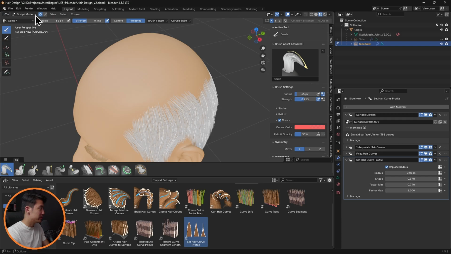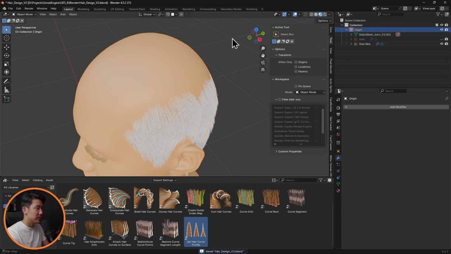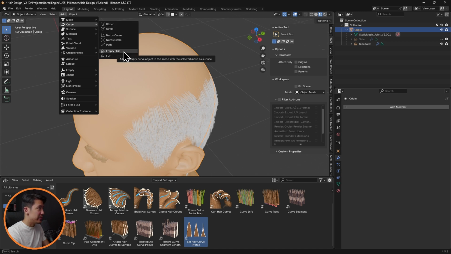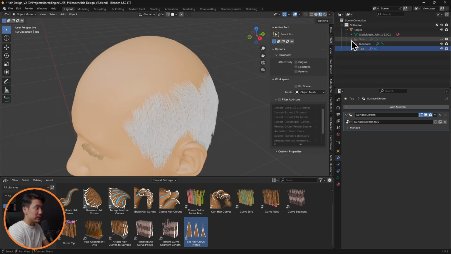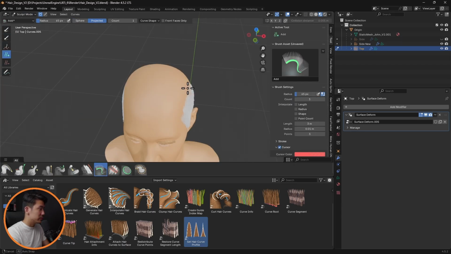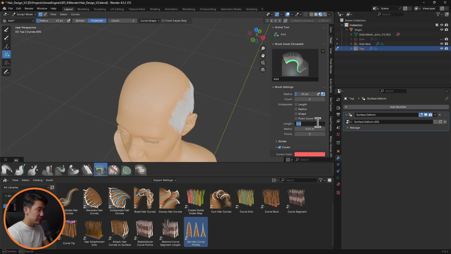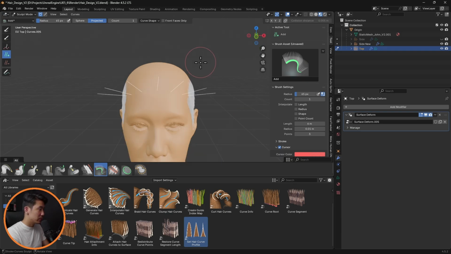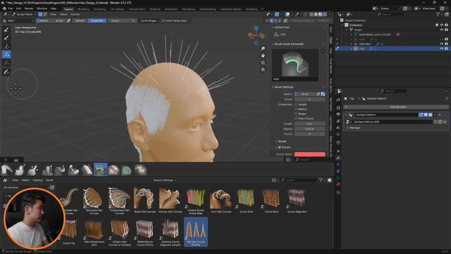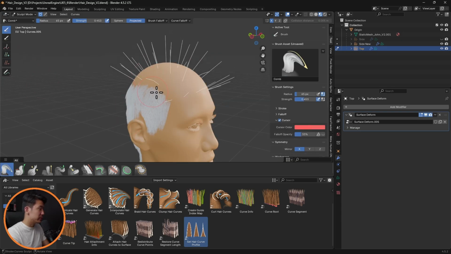So what I'm gonna do is I go to object mode and add curve empty here. There we go. Call it top and go to sculpt mode and let's go. So for the top, it should be much longer. I'm thinking about maybe 5 or 6. Let's do 6 in the middle. Something like that. So we got some, let's do the styling.